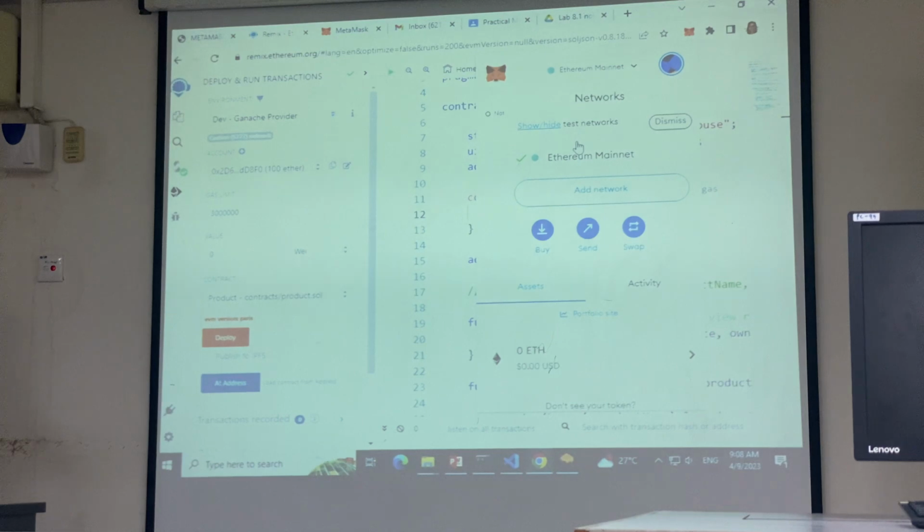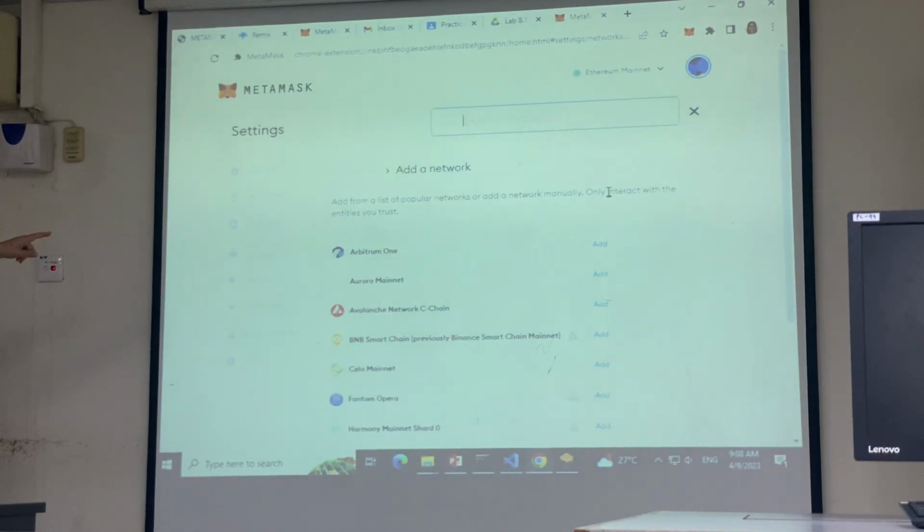Now we are not using the Sepolia testnet or any other testnet. We are using our local testnet. So that's why we need to add the network. If you are not adding that, then why do I need to add the network?